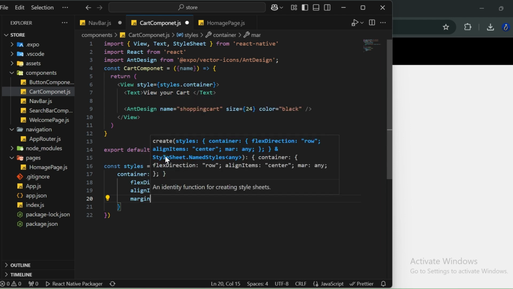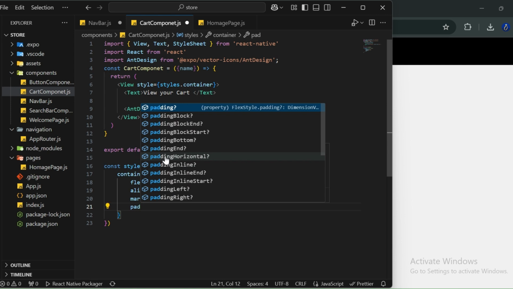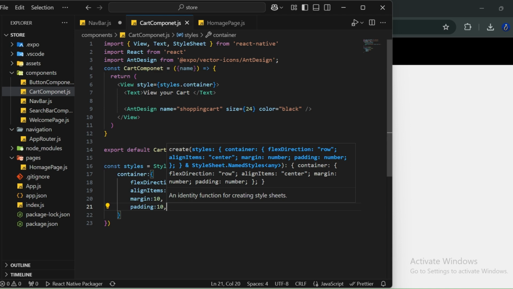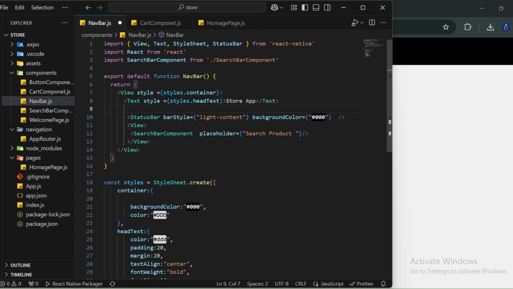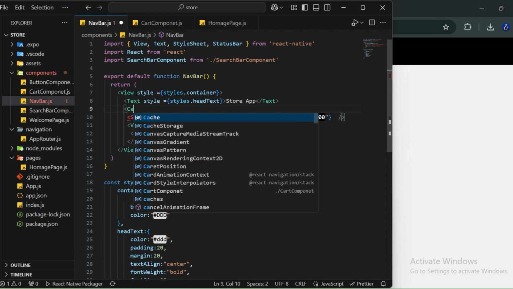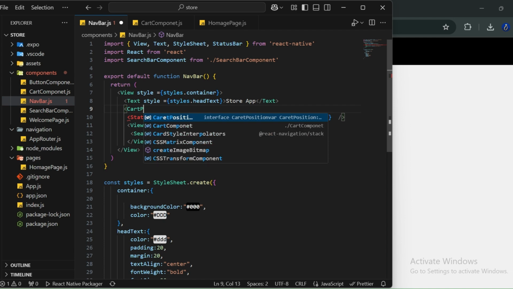Margin will be 10. And then padding will be 10 also. Good. So let me import cart here. To import it, I want to write also a view. Okay, let me just import it, cart. I don't want to multiply view inside. No way. I want to import the cart component.